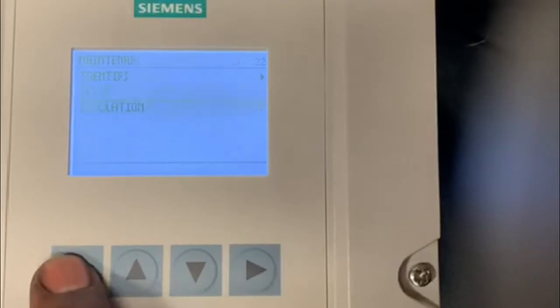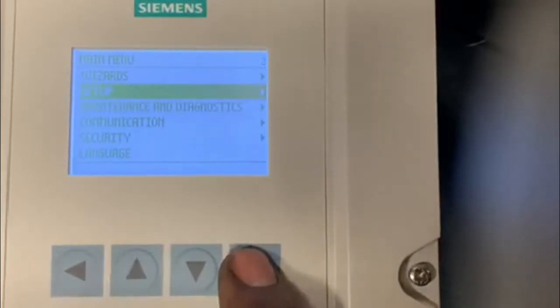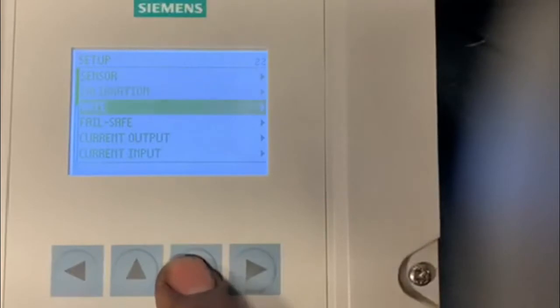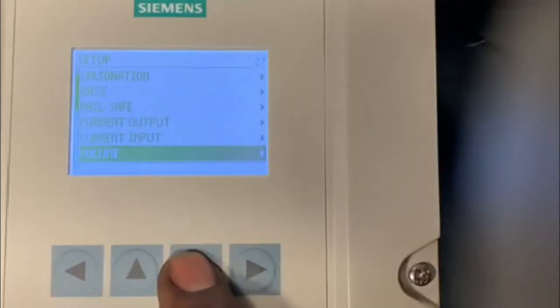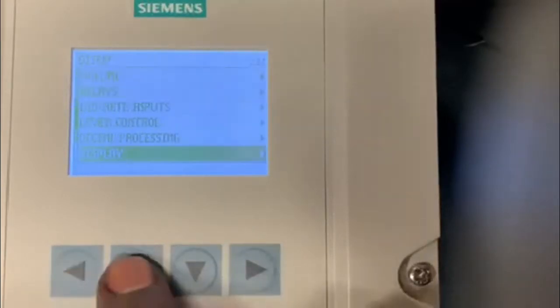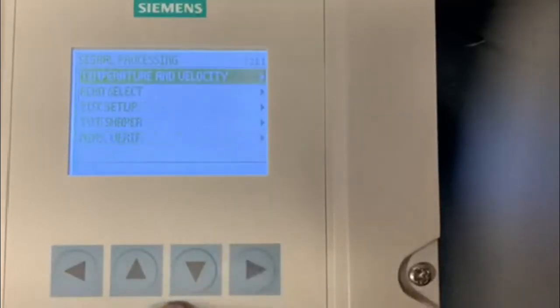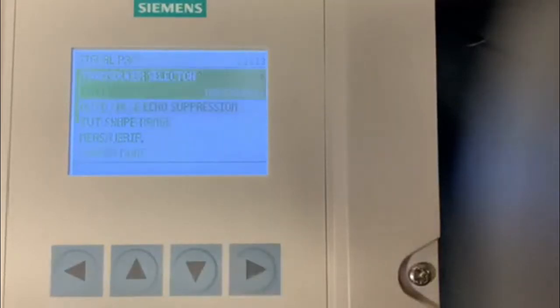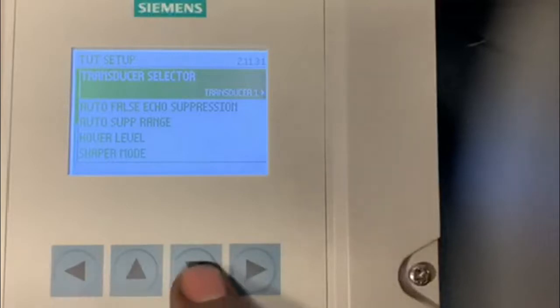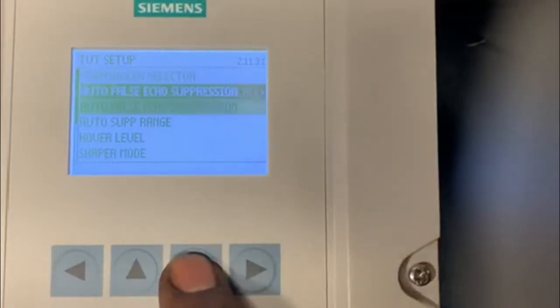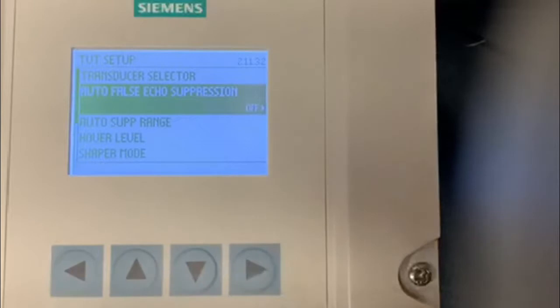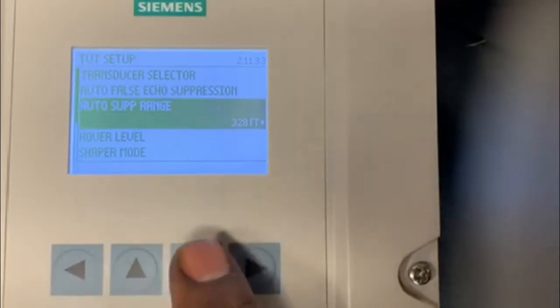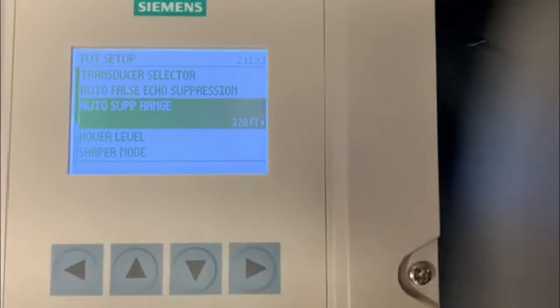To get into the suppression, we go into Setup, Signal Processing, TVT Setup, and here we are able to turn the auto suppression off and on, and set the calculated range that we want to suppress.